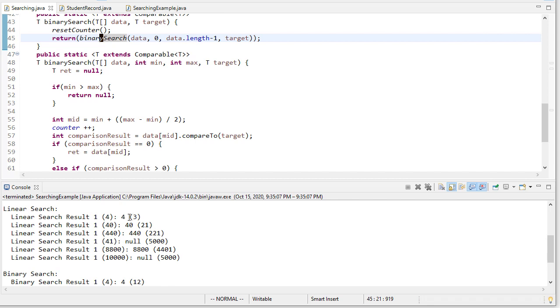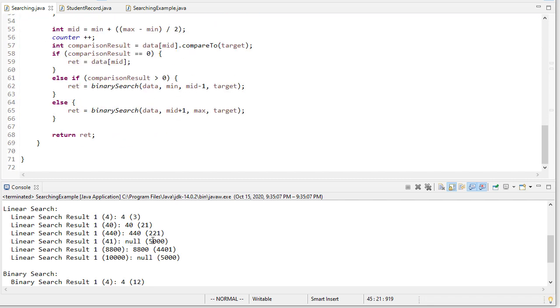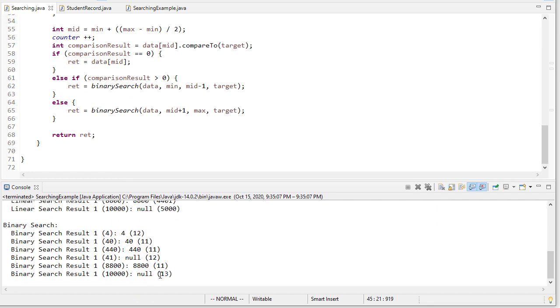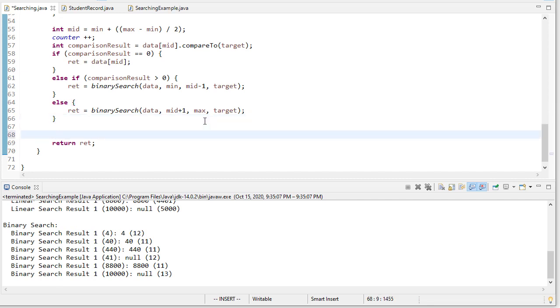The only time linear search beats binary search is when I'm searching for a small number that I know is at the beginning of the array. Now the downside of binary search, if this array wasn't sorted, this wouldn't work because I'm only looking at very few of the actual elements in the array. One last example, just to show how it works to search for a student record.